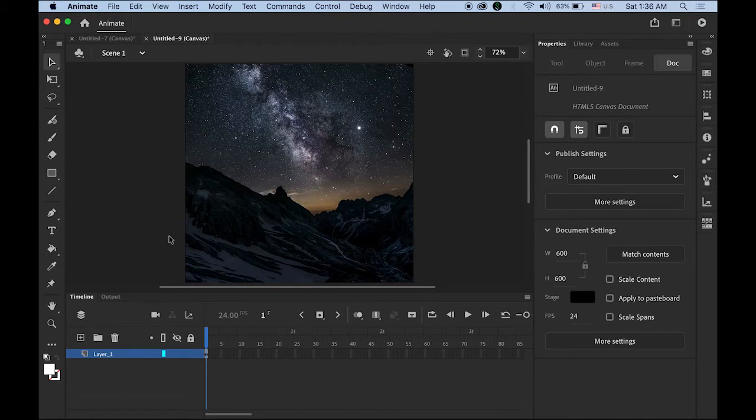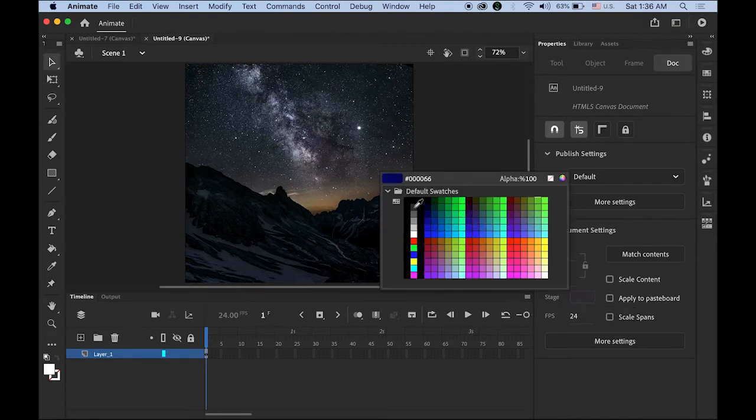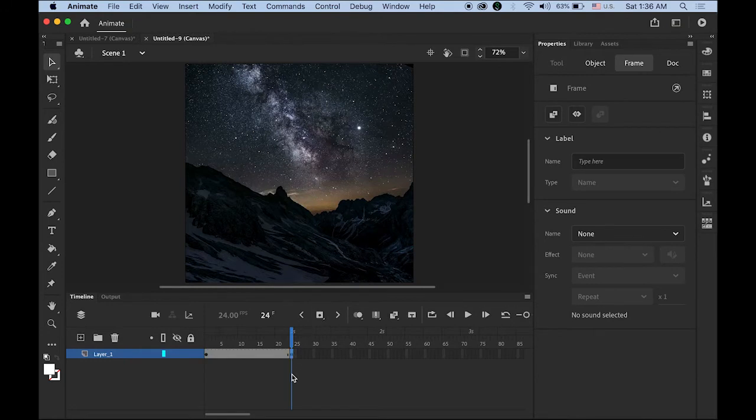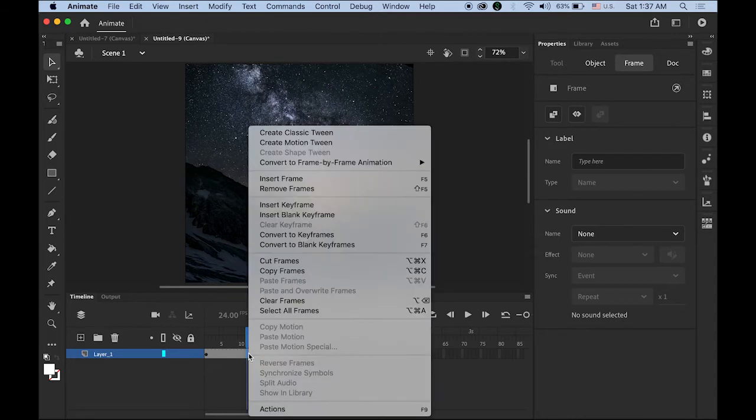Okay, so the plan is this background image is going to be fading in from black, nothing, to this. So since my stage color is black, which is great, let me highlight the 1 second mark, which is frame number 24. Insert the keyframe by clicking this Insert Keyframe button. Now place your mouse cursor somewhere in between, anywhere, and hold down the Control key or right click and choose Create Classic Tween.